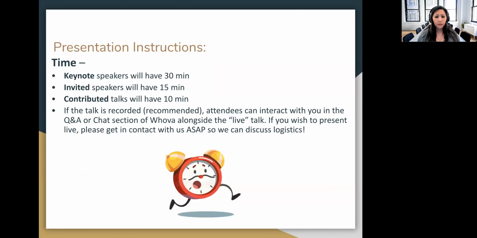So presentation instructions, we've circulated this information already, but for keynotes, we've put a block of 30 minutes. For invited, it's 15, and for contributed, it's 10 minutes. The idea with these slots is that, especially if you're recording, which we are recommending, though we will support live if that's what you prefer, you have the entire time to fill with whatever you want. It can be slides and you talking, or maybe half talk, half demo, or stitched together different material. It's pretty flexible, but you have that whole slot to use.